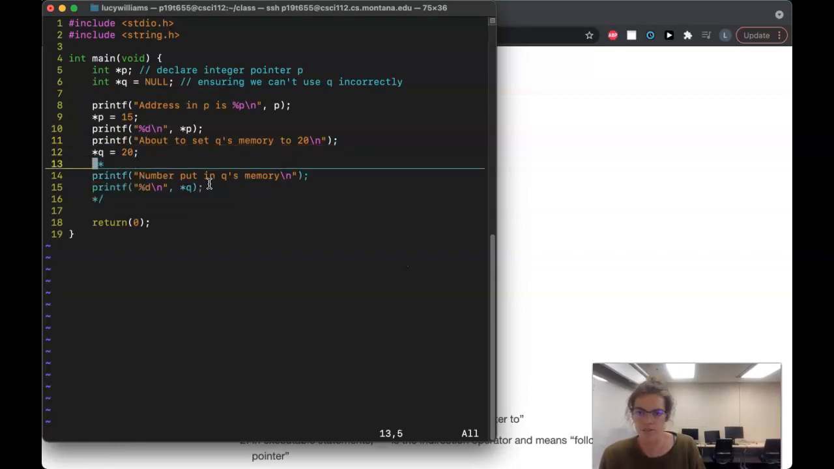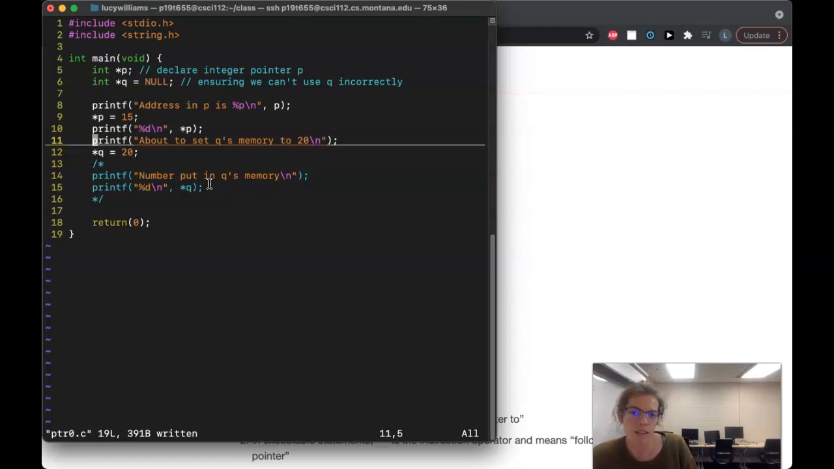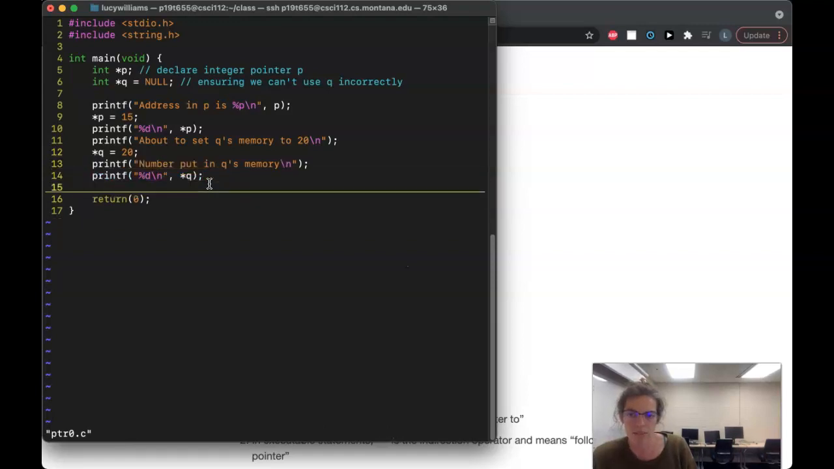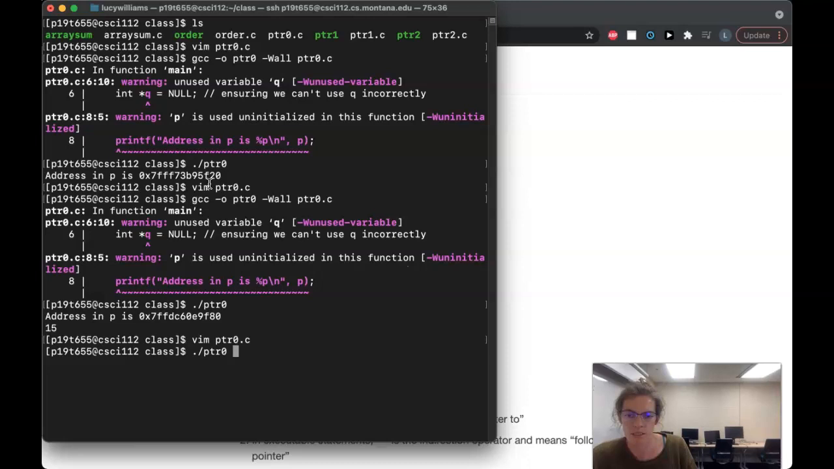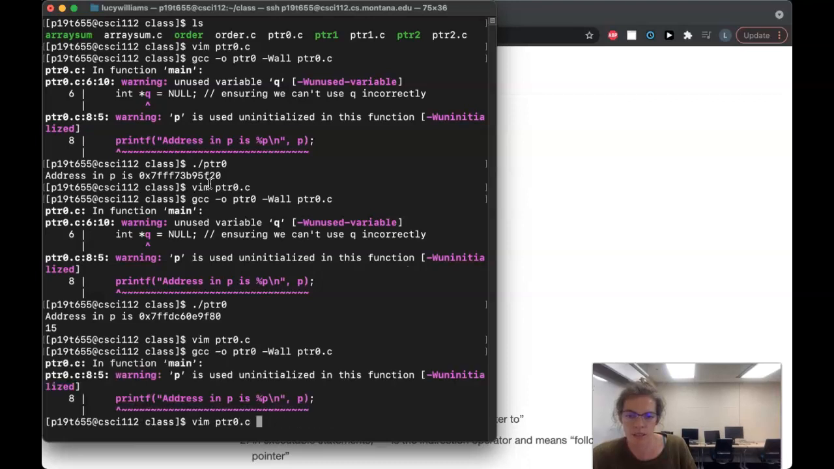Now, when I try to set whatever q points to 20, I am going to get an error. The point would be to delete all of these other lines. So now let's just go ahead and compile it and run it.